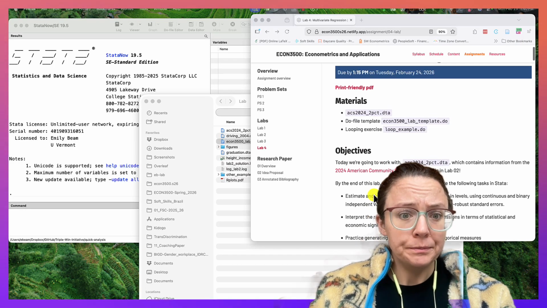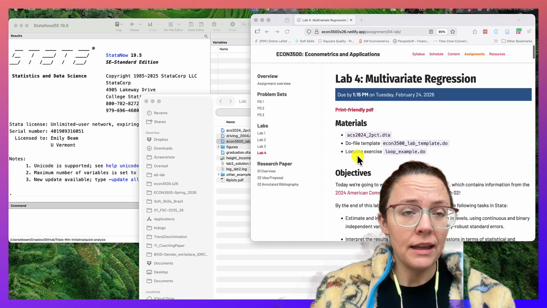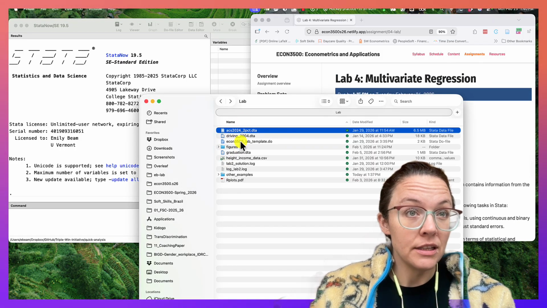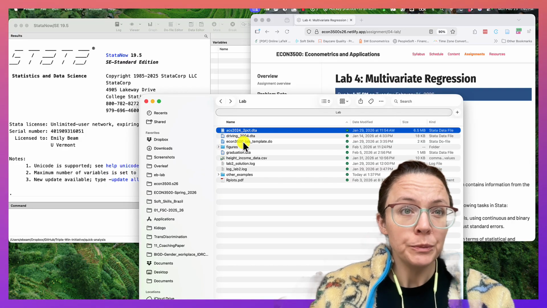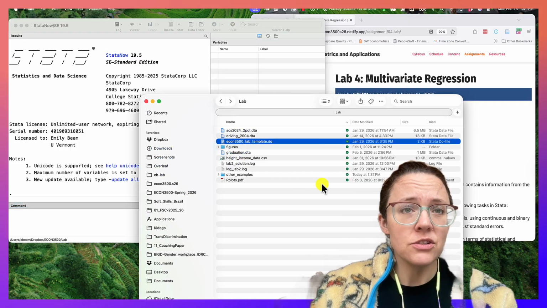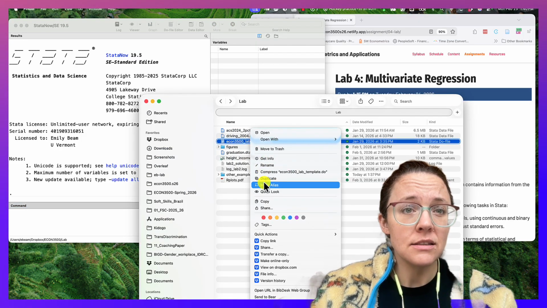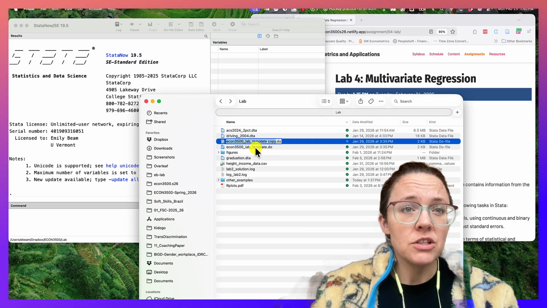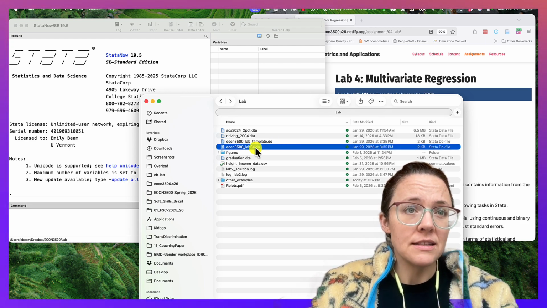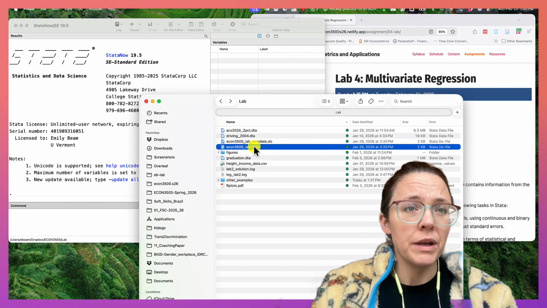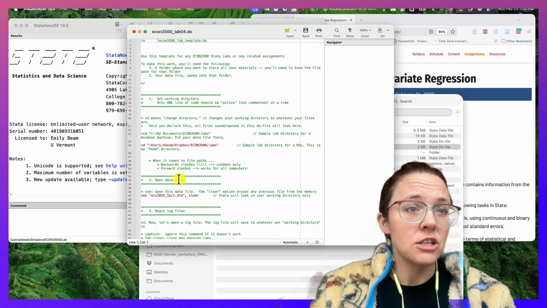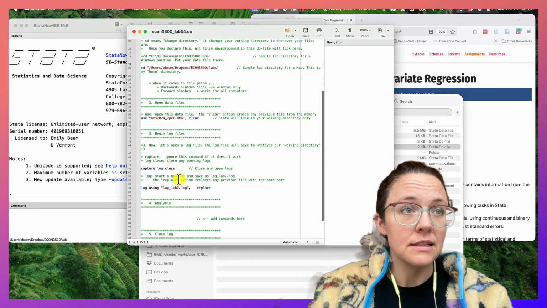So to get started, looking at our lab here, I don't need to download the data again. I already have it here in my lab folder because we used it in lab 2. And I have a template. So rather than just opening it, I'm going to copy and paste it, just duplicate it. And then I'm going to call it lab 4 because that makes it easy. And then I'm going to open it up.